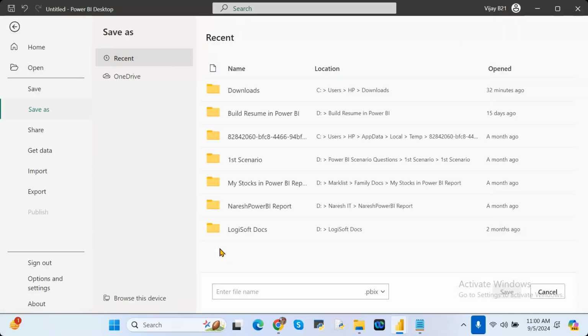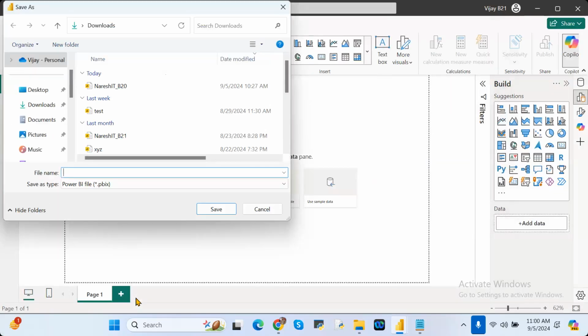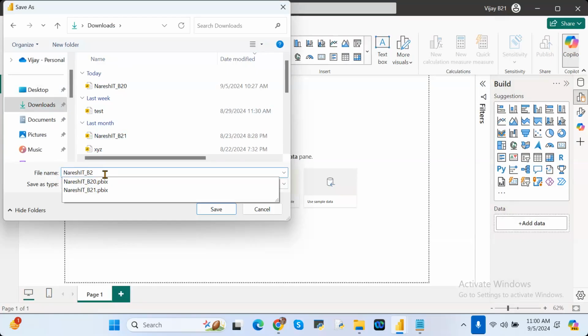Once you click on more options, see here, this is the option you get. Click on browse this device. Click on browse this device. When you click on browse this device, where you want to save this particular file, whichever folder is required, you have to go to the respective folder and save it. Suppose, for example, I'm saving with the name Naresh IT underscore B22. Understand or not? Okay. Just click on save.